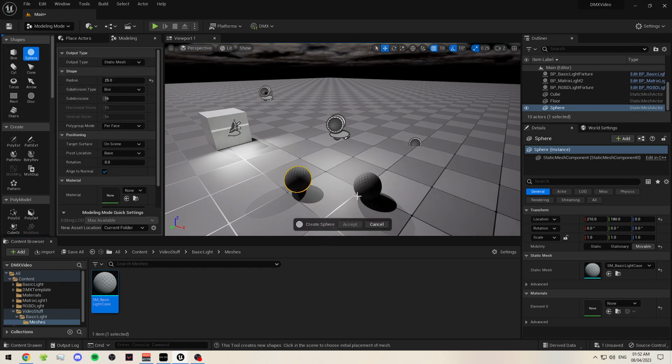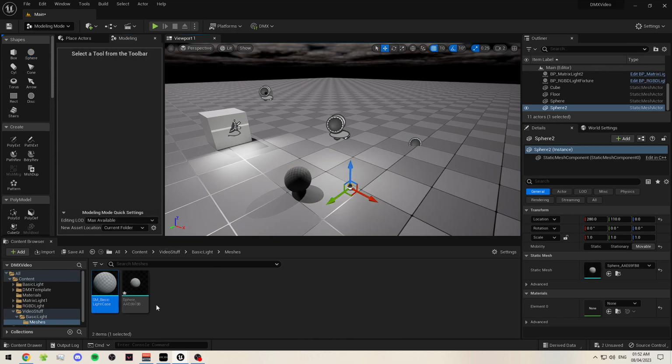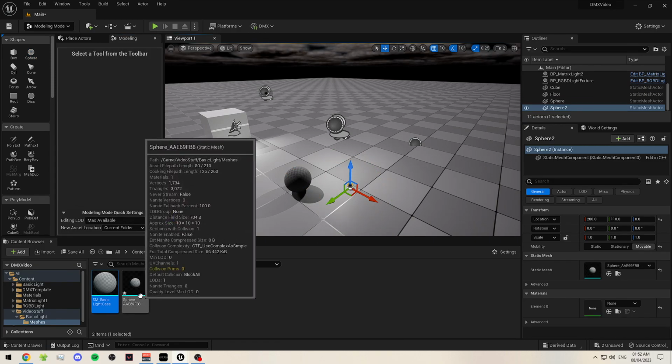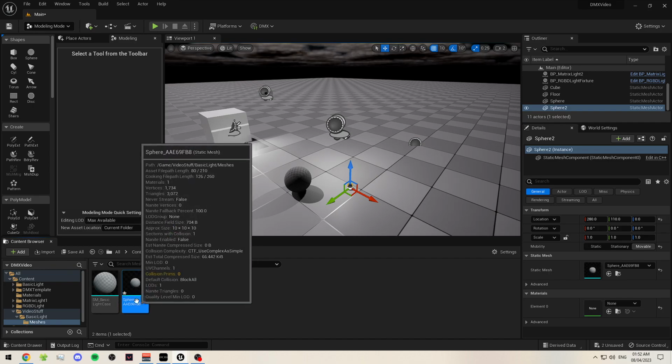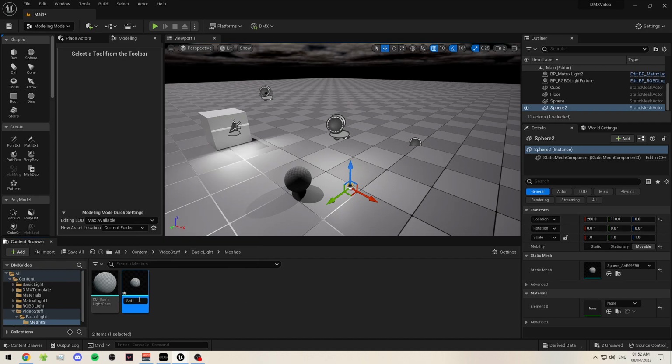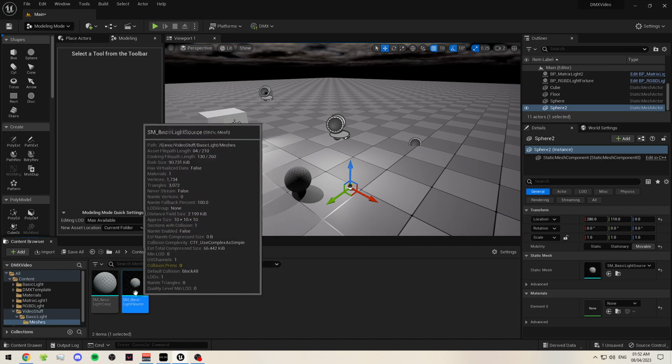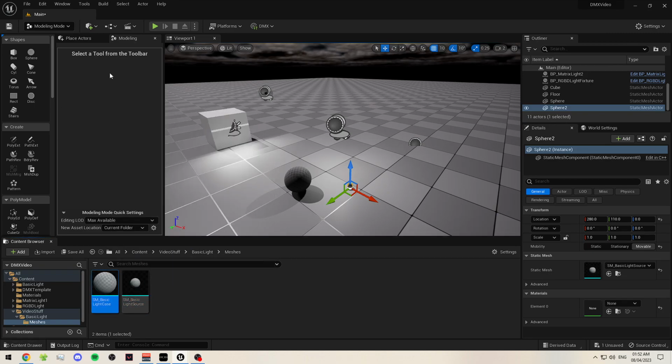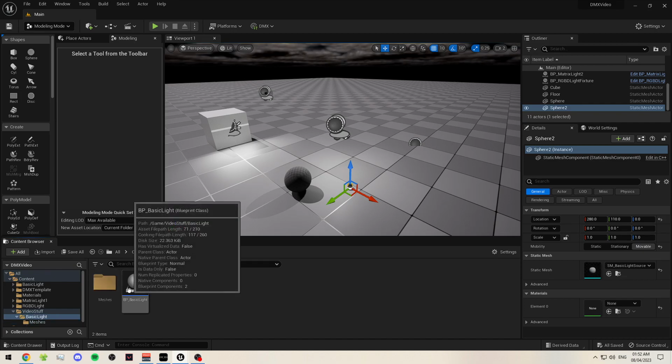Then I'm going to make a smaller sphere by putting the radius down to 5, and then I'm going to also add that one in. And I'm also going to rename this to underscore basic light source. So as you can tell, this is going to be the source. This is going to be the casing around. It's like a bit of glass or something. Yeah, so there we go. We got our meshes. We got our blueprints.